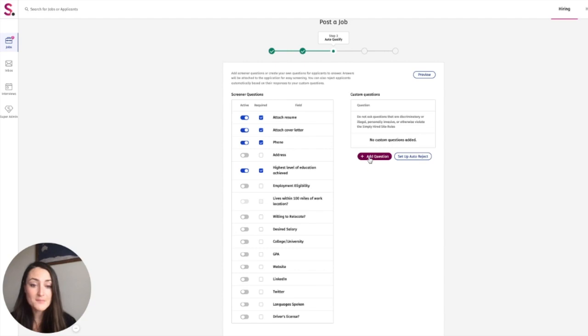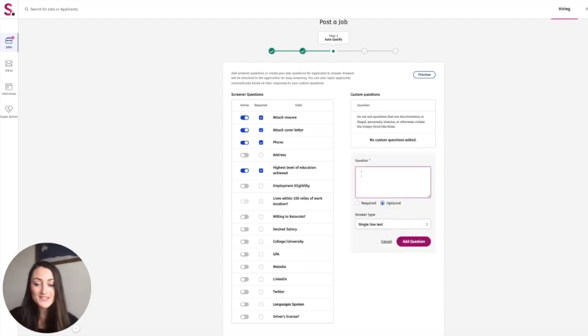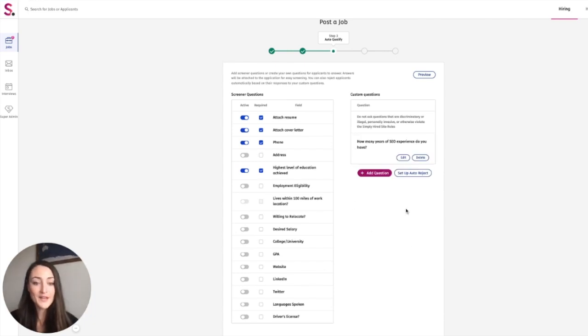You can also set up custom screener questions. Now this makes it really easy to sort through your candidates and see who's qualified or not. For example, for my digital marketer position, I'd like to know how many years of SEO experience the candidate has. But then I'll decide how they're going to answer. They're going to answer by years. And I'm going to add this question. So now every candidate that applies to my digital marketer job needs to answer this question.